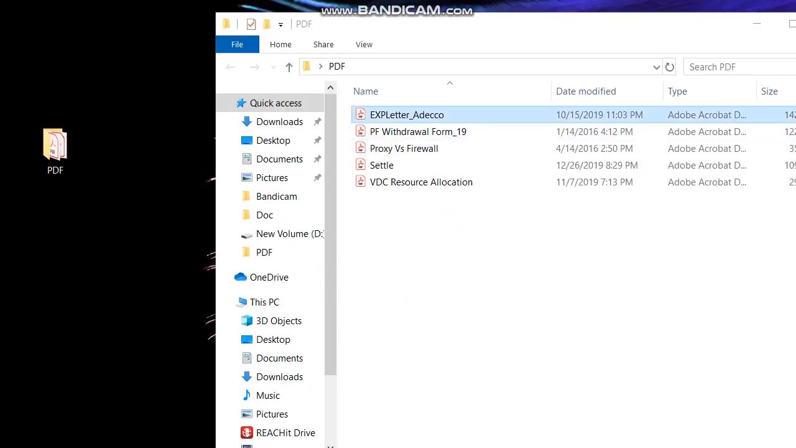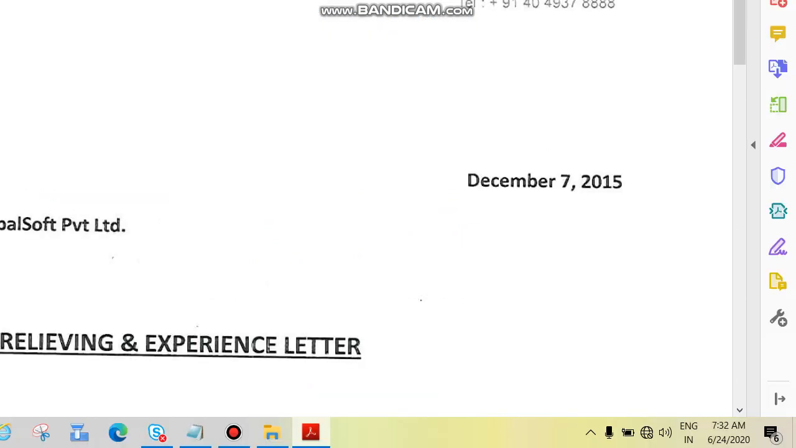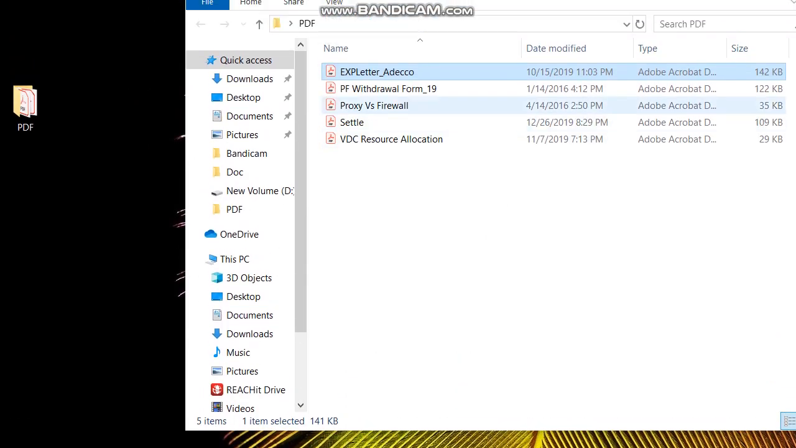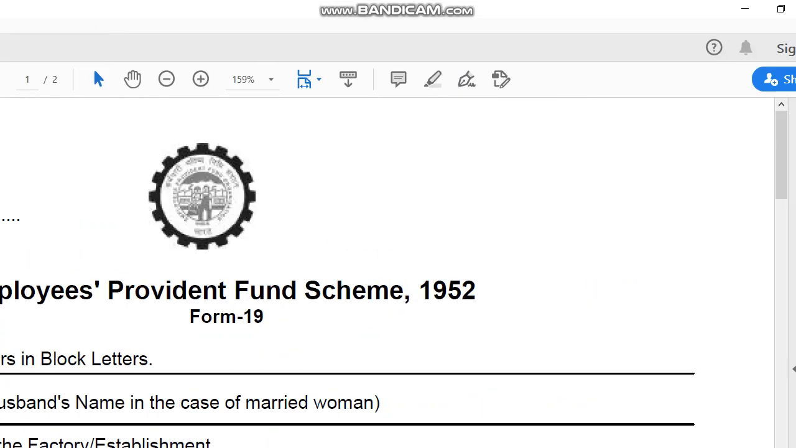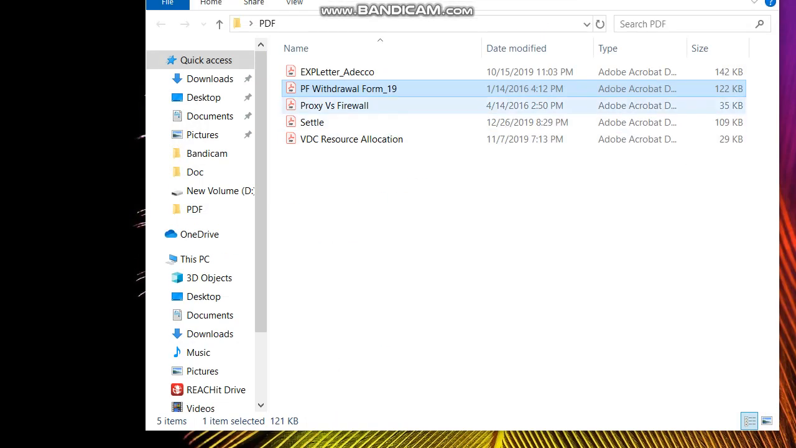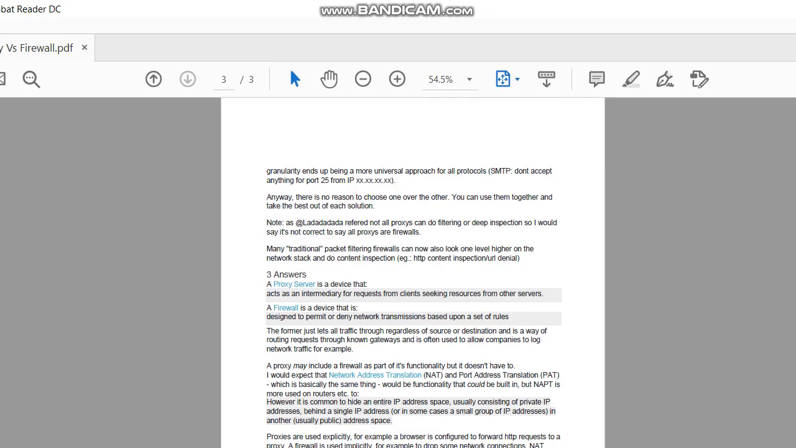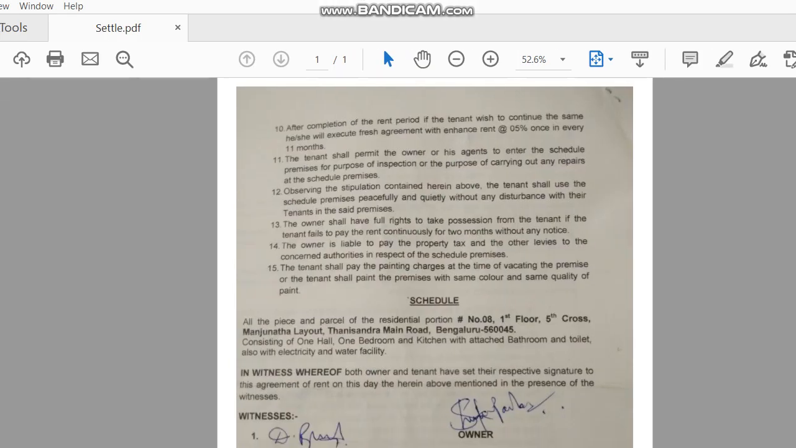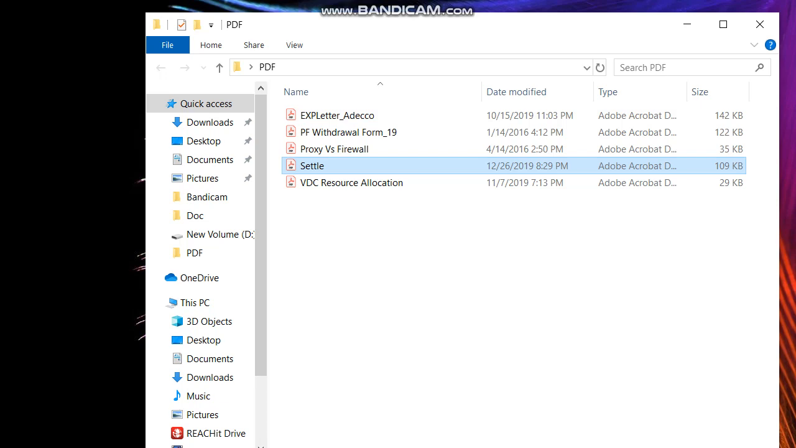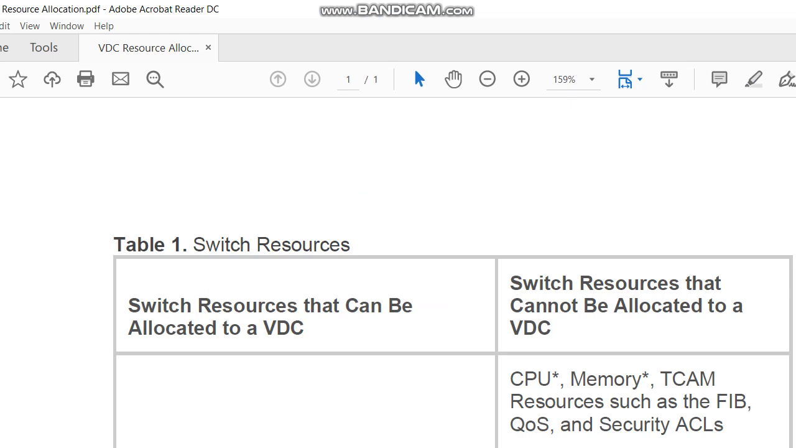See one by one. So this is one page only. This one has 2 pages. This one has 3 pages, and see the content also. This one has 1 page, and see the content. And this one has 1 page, see the content also.